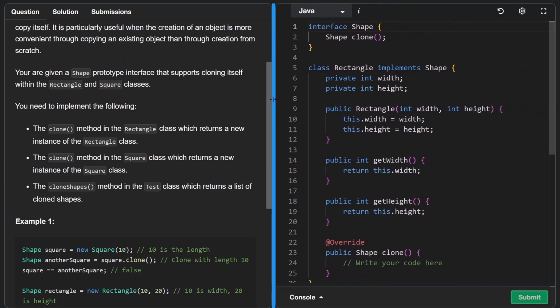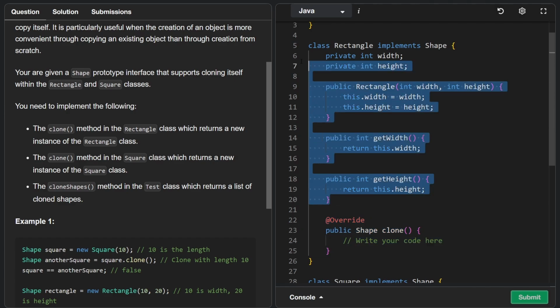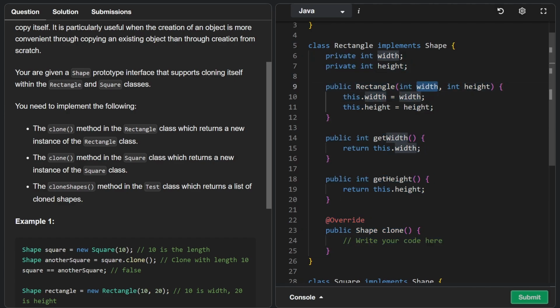So just to show you on the right really quick, we're doing Java just because it's a pretty readable language. The verbosity in this case is pretty helpful. So the rectangle will implement the shape. And so, of course, we're going to need to override the clone method. The rest of the code is given to us. A rectangle can have a width and a height, so it's pretty simple. Nothing really more than that.